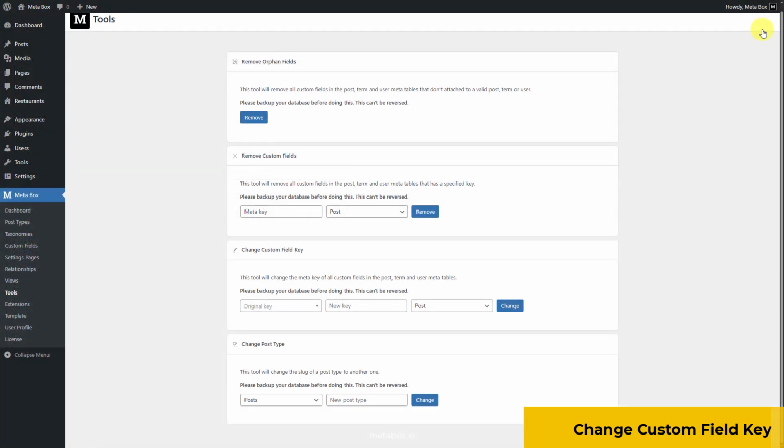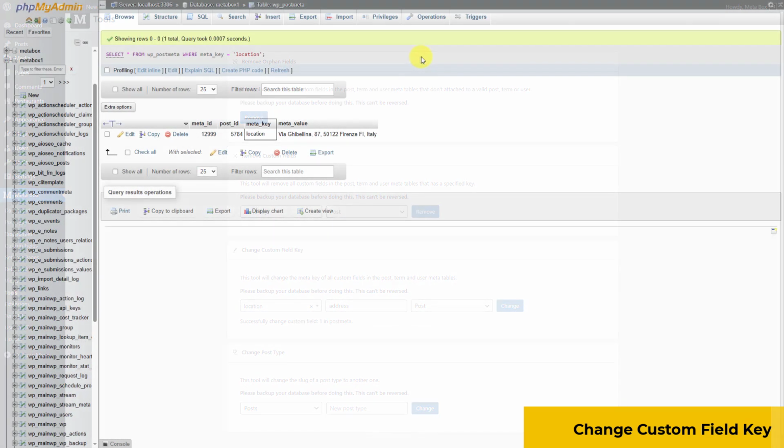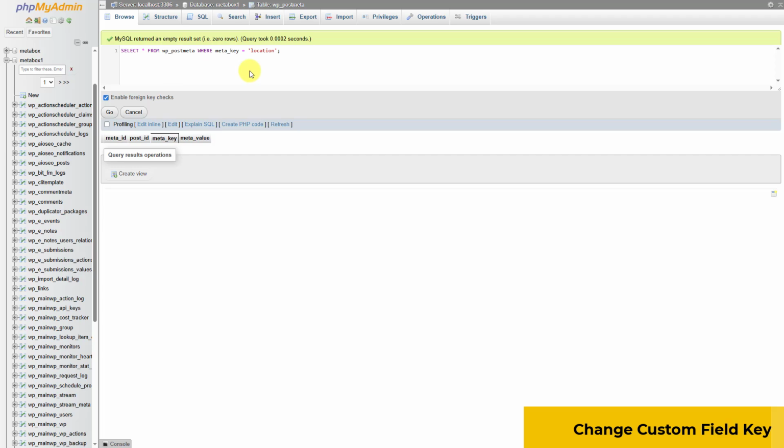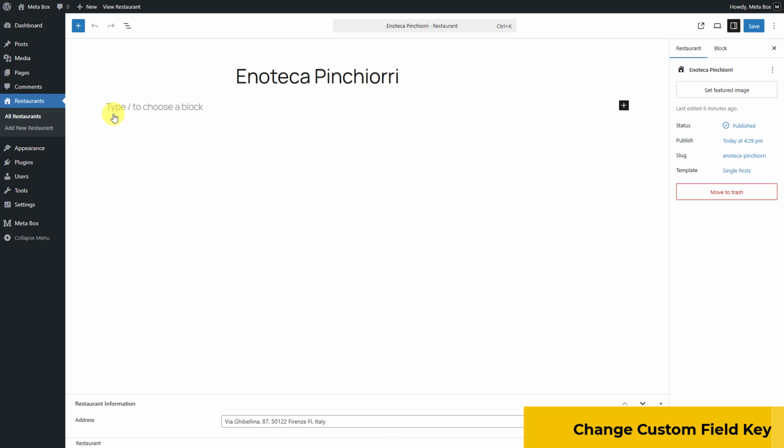The third tool will help you solve it. I simply search the original key and enter the new key. Choose the data type. After the action completes, you also get a success message confirming everything worked. In the database, the data is migrated to the new key. When I open the post again, the field shows the correct value.